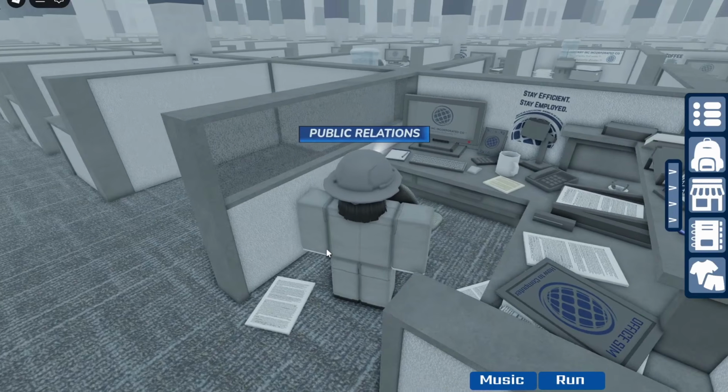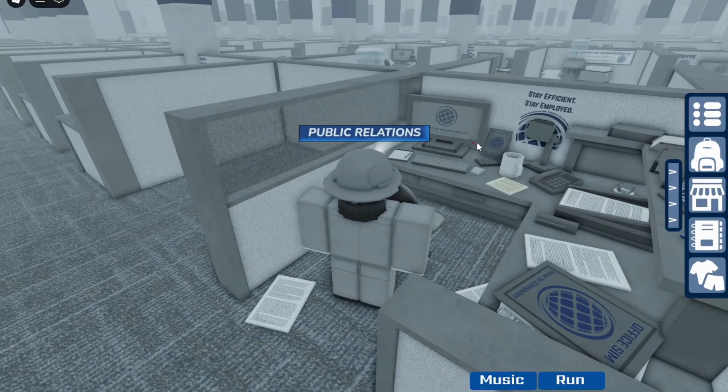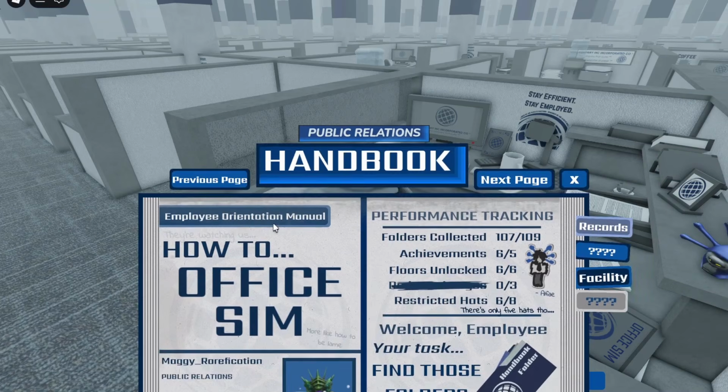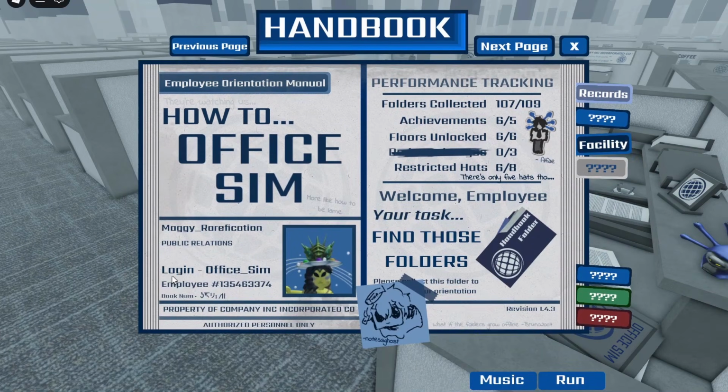Once you do find this cubicle, you want to turn on the computer by pressing the red button, but it will ask you to sign in. So you want to head over to the handbook button on the right side, and if you click on it, there should be a login on the bottom left. You should find this login section that says office_sim, and this will be the login for the computer. So you just want to remember office_sim.